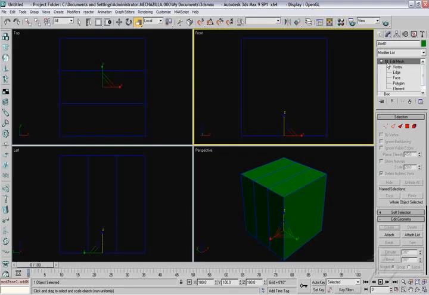Okay, so once we've got our Edit Mesh modifier up here, you can see we've got a plus next to it. If you click on that, that allows us to have access to the different sub-objects of this object that we have now. I'll no longer refer to this as a box or a parametric object. To me, it's just a simple piece of geometry now.